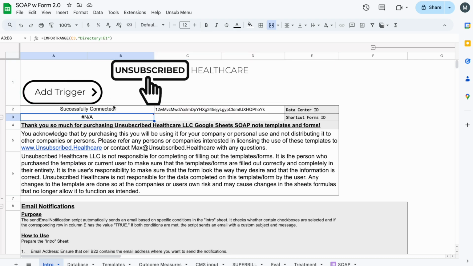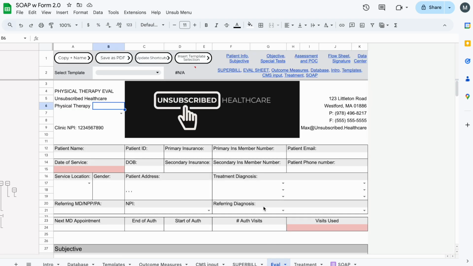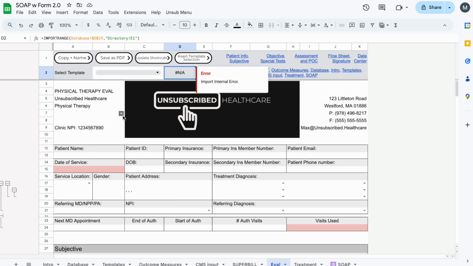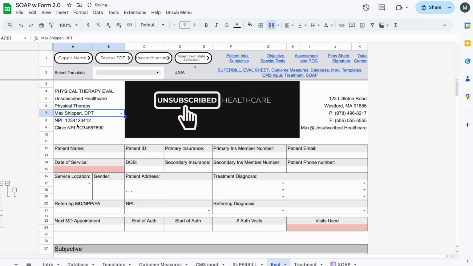Once you see Successfully Connected, now we're going to want to choose a clinician so that we can connect to the shortcut database for that clinician. So come over to Eval, select the provider in cell A7, and click Update Shortcuts.